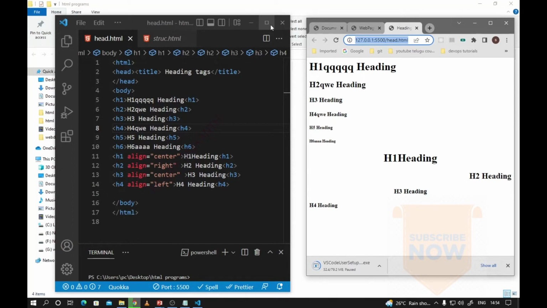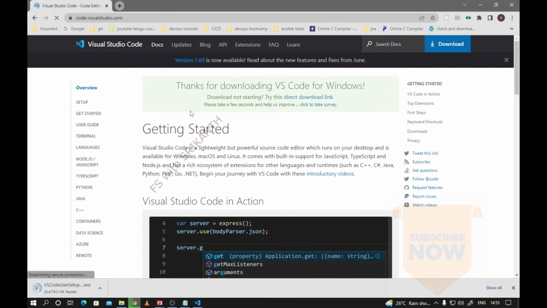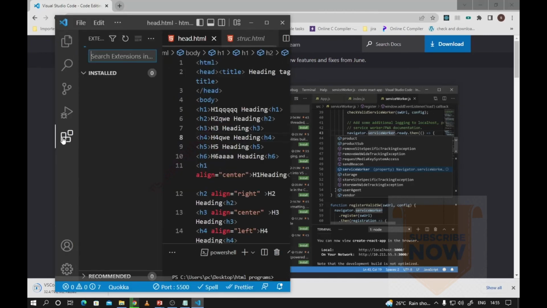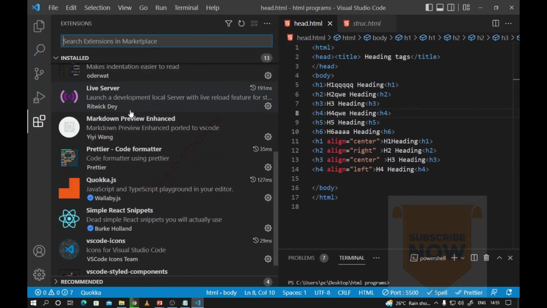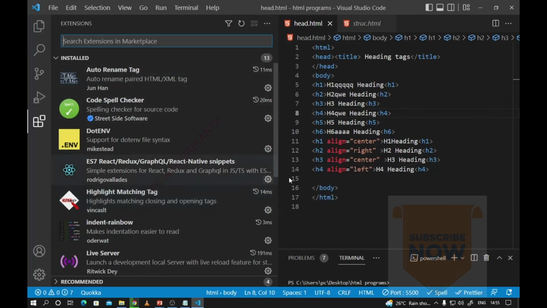Not only Visual Studio Code, there are other editors also, such as Atom, and plenty of editors are available. So in this way we can set up our Visual Studio Code. Very simple. Download Visual Studio Code, double click on it, and it will be set up automatically. You can install the extensions, just install all of these, and definitely it will be helpful for your code.